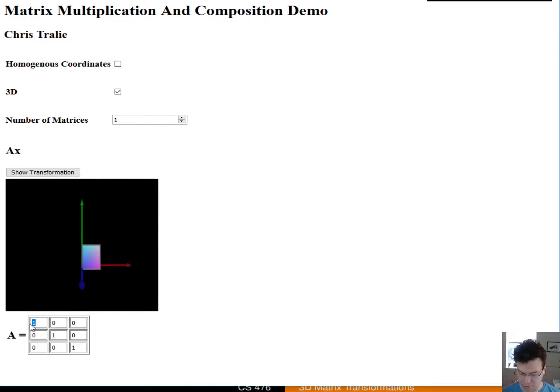So let's just first see. Let's go back and do something simple, the first example I started with. So I put a 2 in here. See, that stretches me along x.